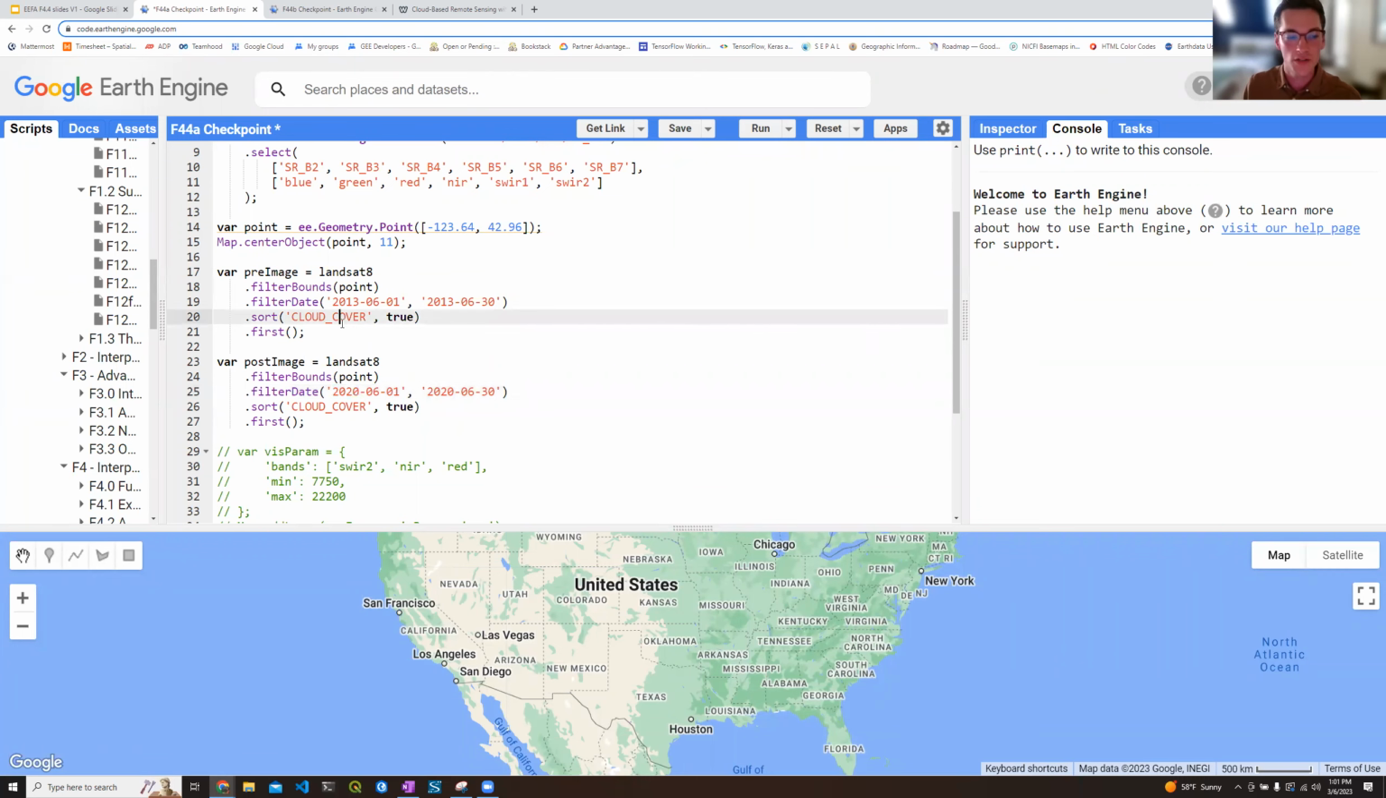For both of these, then we want to actually sort the collection. True means ascending; if you provided false, it would sort descending by this property. And the property is called cloud cover. It's something that is provided by the Landsat processing team before the data is ingested into Earth Engine. And then the last thing that we do for both of these is we retrieve the first element. In this case, since it's an image collection, we retrieve the first image in that filtered and sorted image collection.